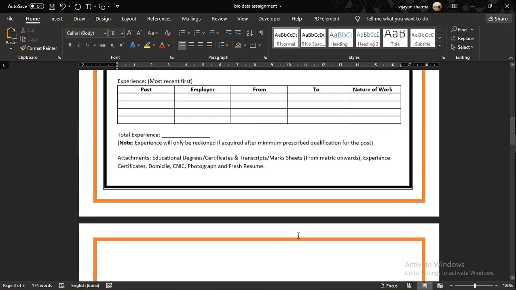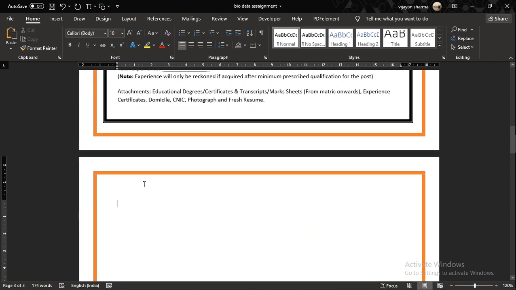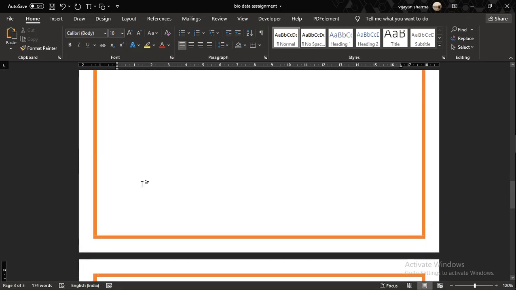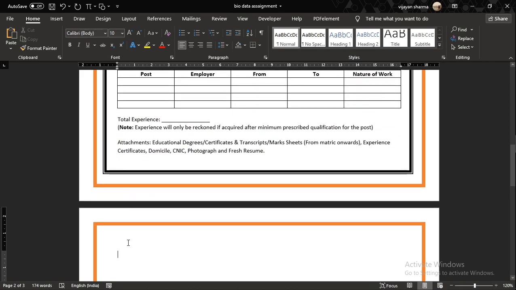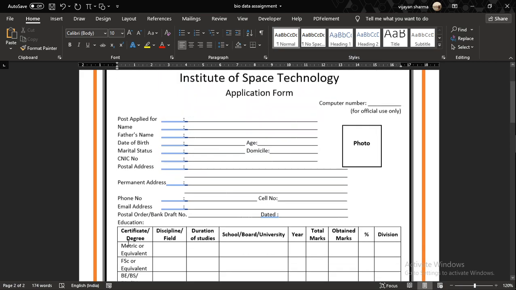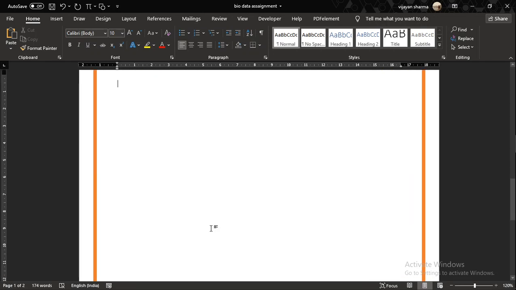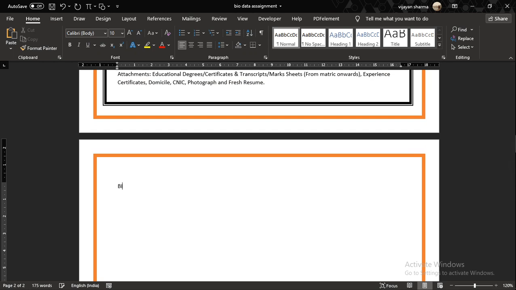So this is the new page I opened. Control enter, page break, the new page. So first of all, what we have to do is, the first line is written biodata. So I will write biodata over there.